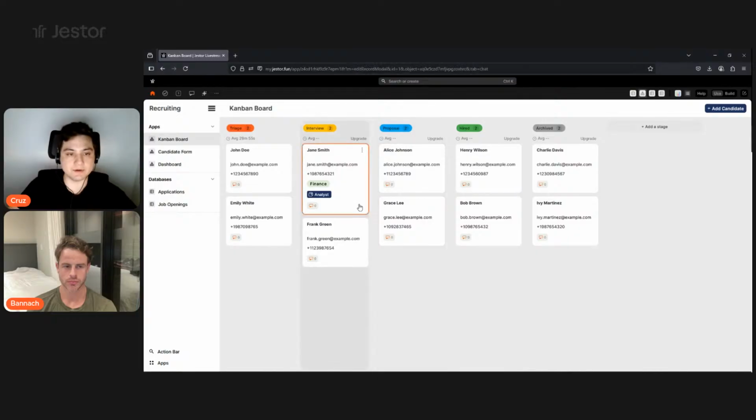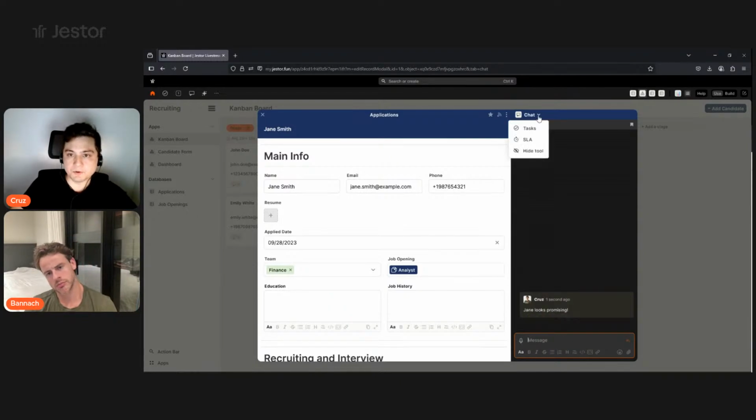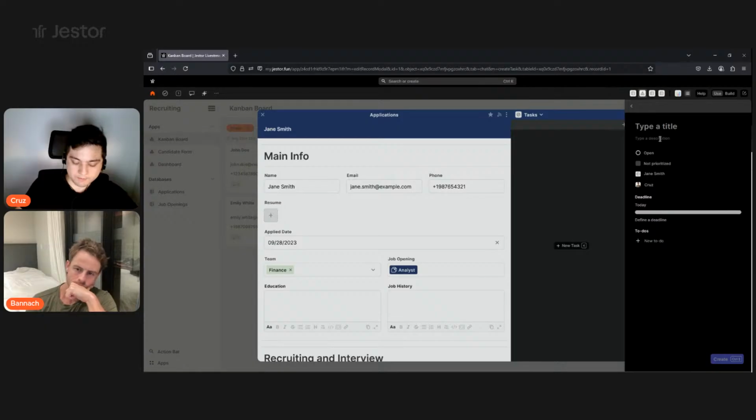So just to show you guys what I mean, I'm going to add a comment here. Jane looks promising. And I'm also going to create a task. So the task is to read LinkedIn profile. One thing that I could have done is create a LinkedIn field and a button to go to LinkedIn. We might do this later.